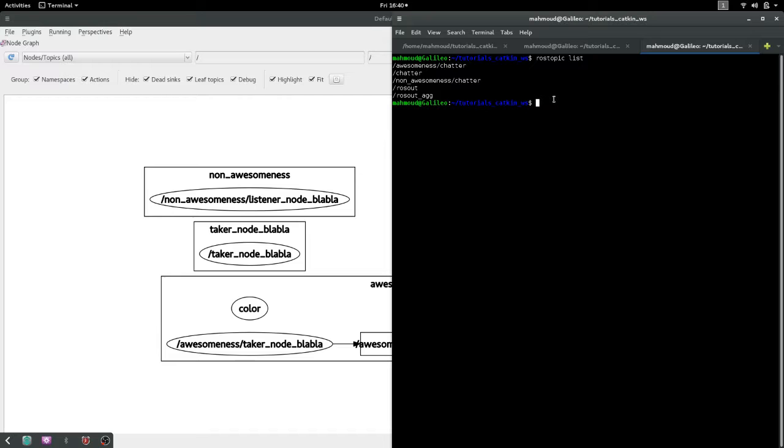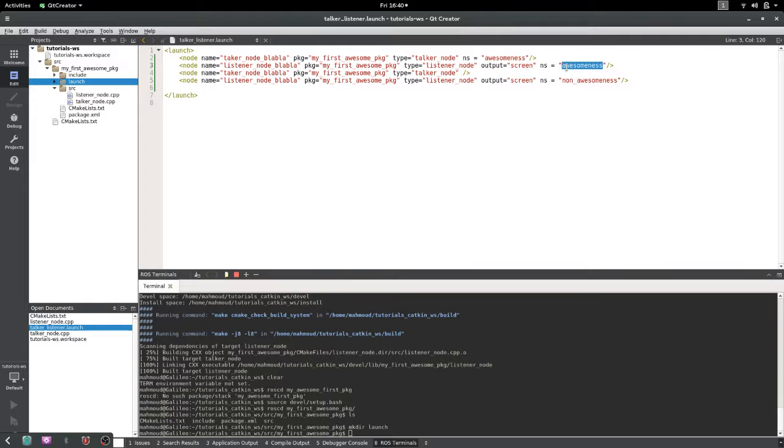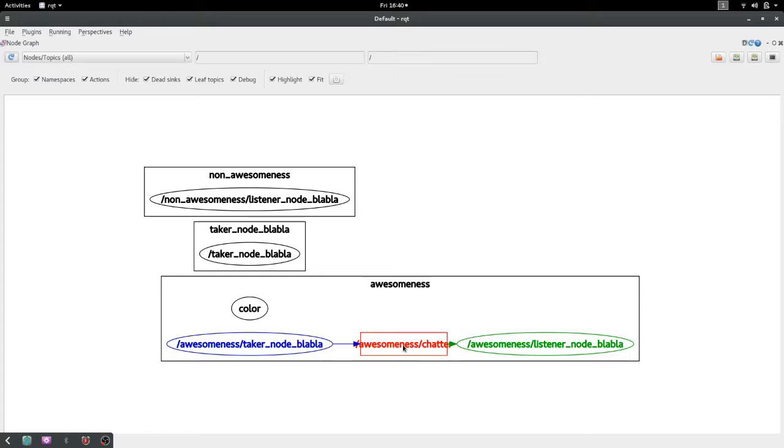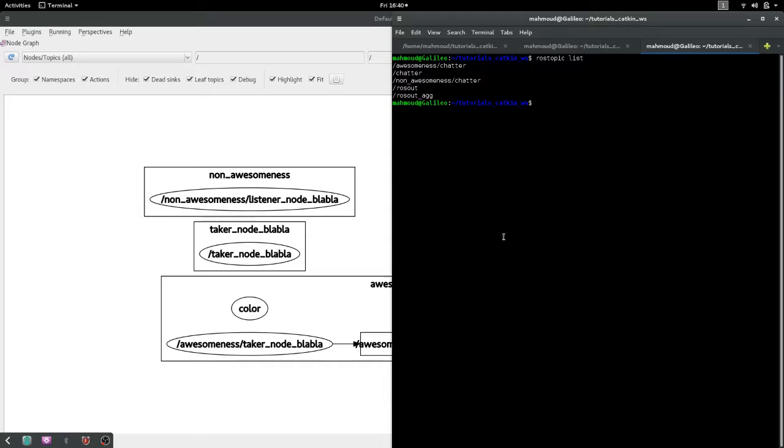That's why the talker node over here is publishing its topic. The topic mentioned inside the C++ file is called chatter, right? However, the talker node that is run inside the awesomeness namespace over here is publishing its data on the awesomeness chatter topic, not on the chatter topic. This is a very important and also useful piece of information to know.